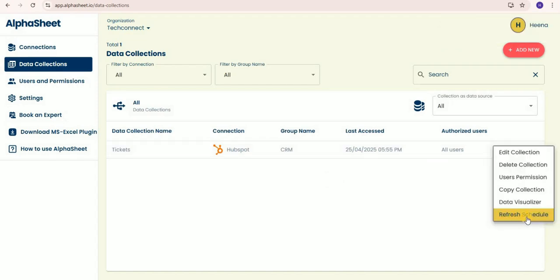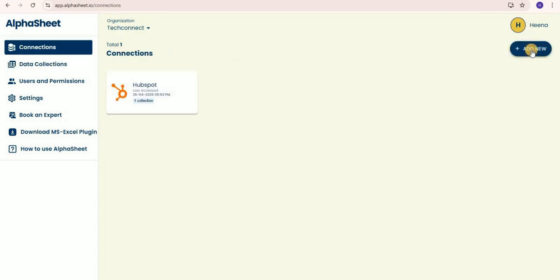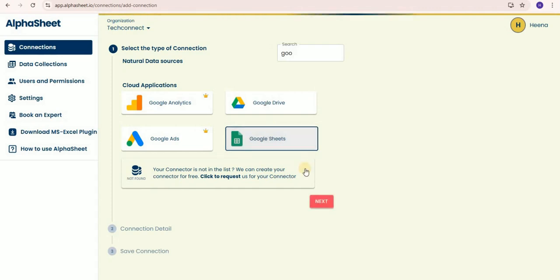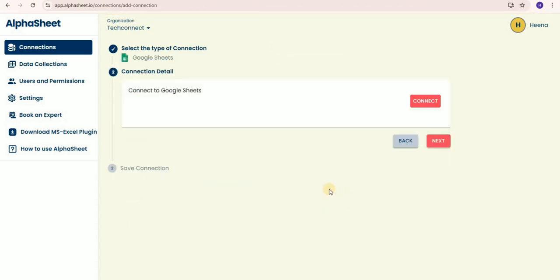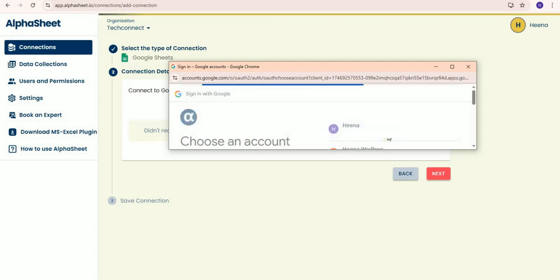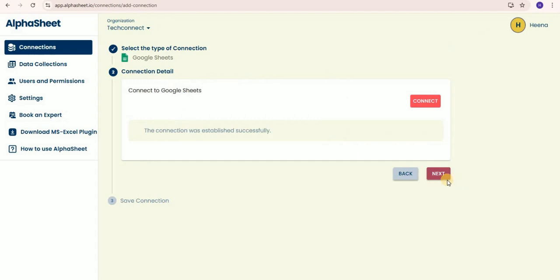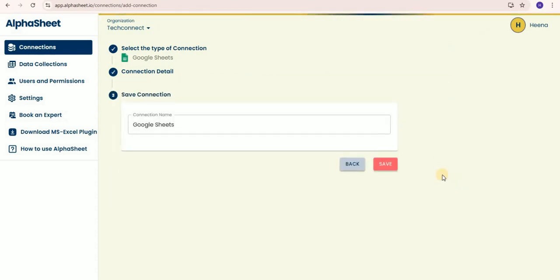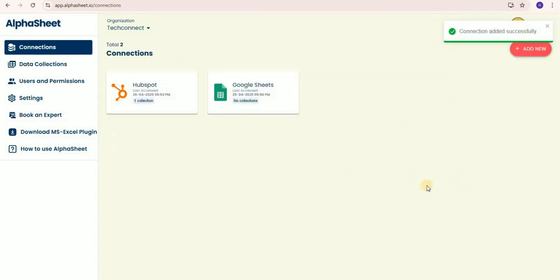To set up a refresh schedule, first ensure that your Google Sheets connection is established. Navigate to the Connections screen, select Google Sheets, and authenticate using your Google account. Once the connection is successfully established, save the connection.